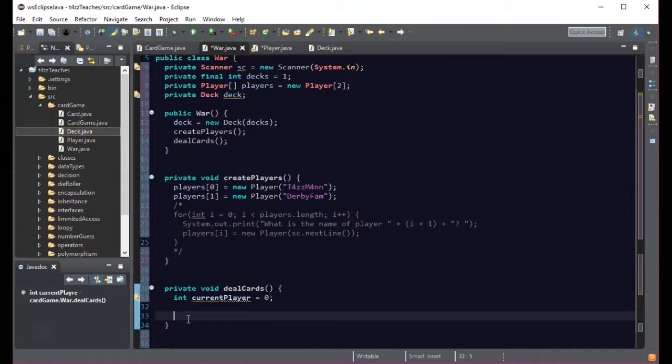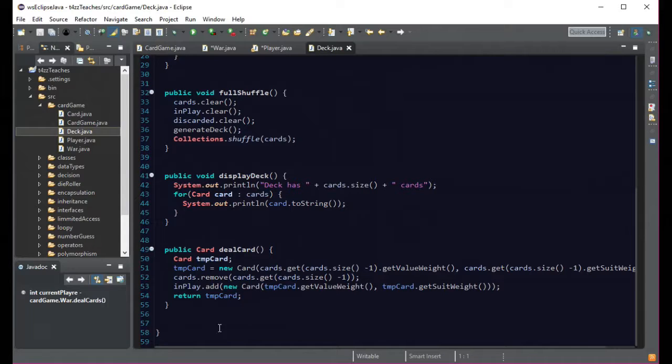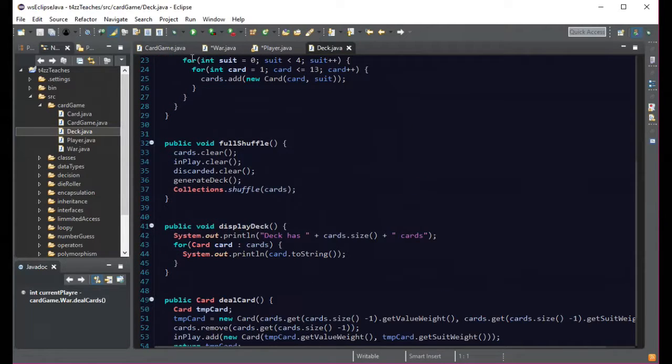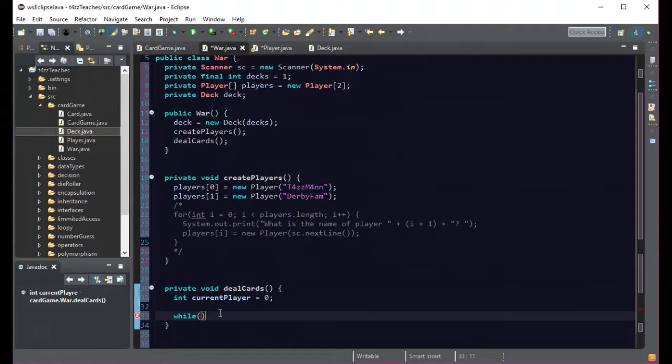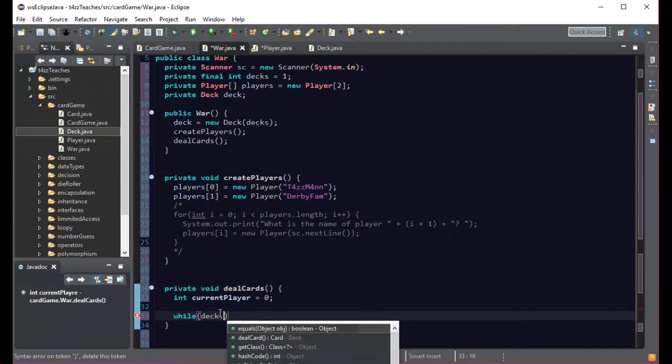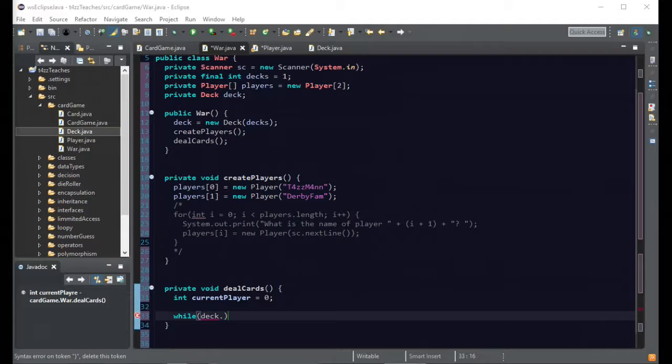So let's go ahead and say while, and we've created our deck object, which now gives us access to all our functions and stuff in our deck. So we're going to say while, let's say deck dot, and do we have a card count? Card count. I don't see one. So we're definitely going to want something that is a card count that lets us return how many cards. Now that's going to be a really easy one to write.